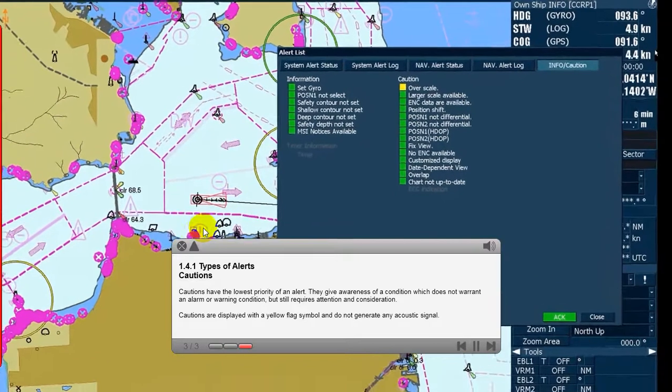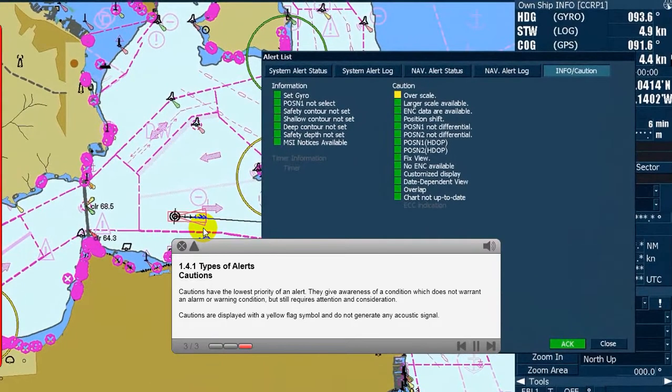Cautions. Cautions have the lowest priority of an alert. They give awareness of a condition which does not warrant an alarm or warning condition, but still requires attention and consideration. Cautions are displayed with the yellow flag symbol and do not generate any acoustic signal.